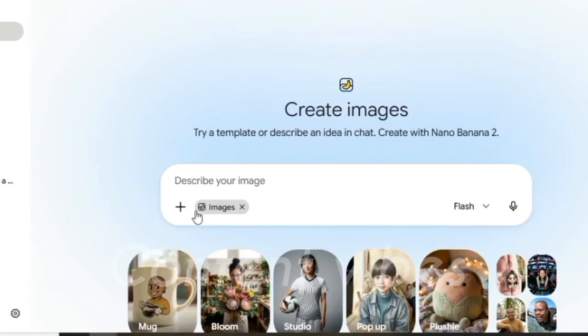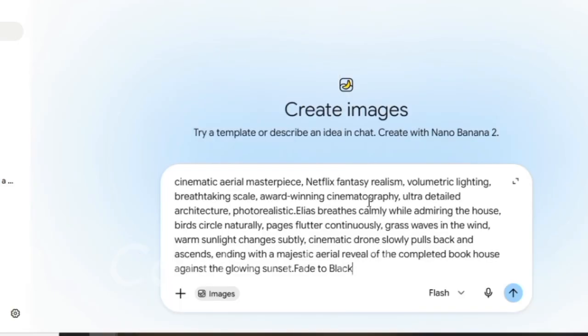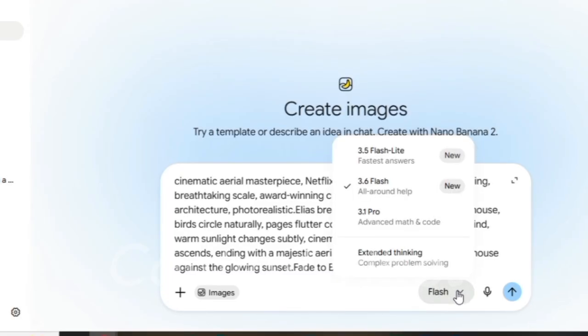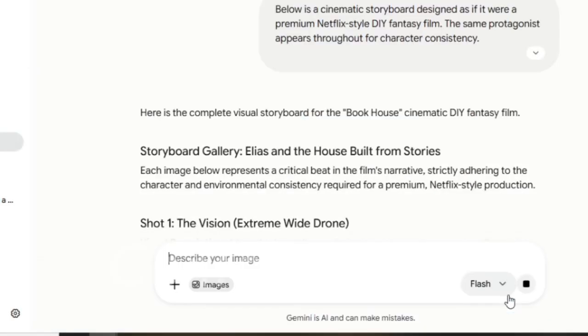Right inside this box where you see describe your image, paste the prompt that ChatGPT has generated. Go to this area and select 3.6 flash. Next, hit send. So here is the result.